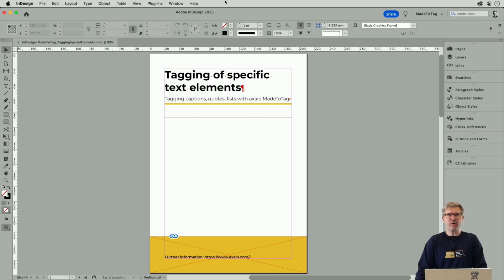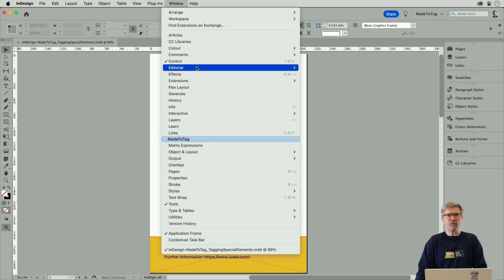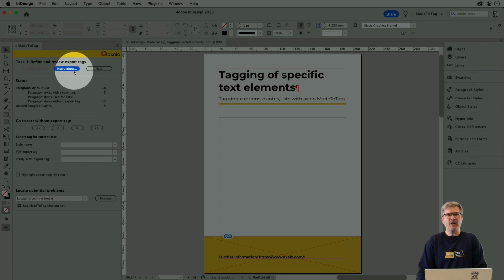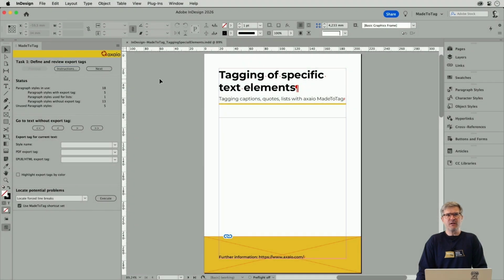First of all, I like to bring up MadeToTag to the front, so I'm using the entry on Window and then MadeToTag. For now, we are just working in task number 1, define and review export tags. To give you a better overview, I just jump to the next page.